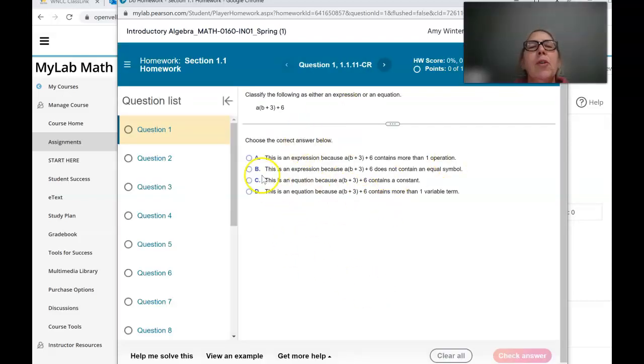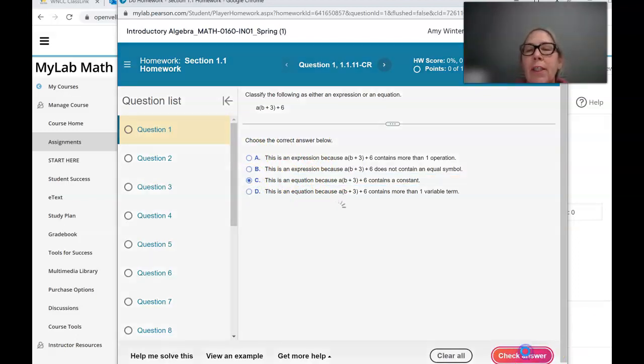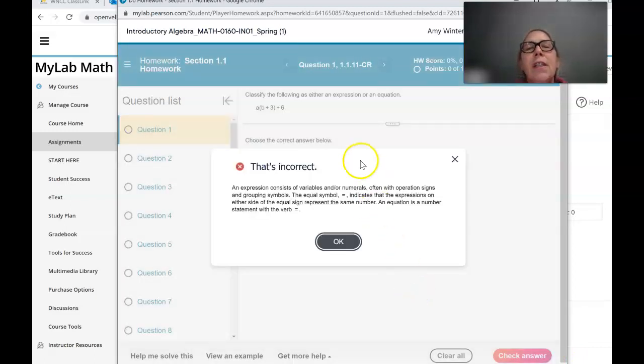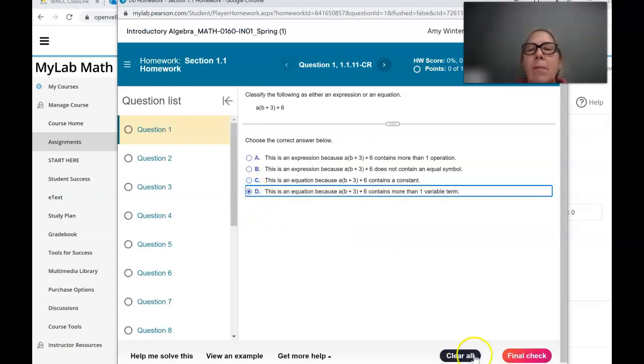This one is multiple choice, and it says classify this as an expression or an equation. So the difference between an expression and an equation is an expression does not have an equals sign. And so if I'm going to miss it, I'm going to click it is an equation, because I know it's not. I click check answer. It's going to tell me that's wrong. It's going to give me a little hint. I'm going to click this one and miss it on purpose.